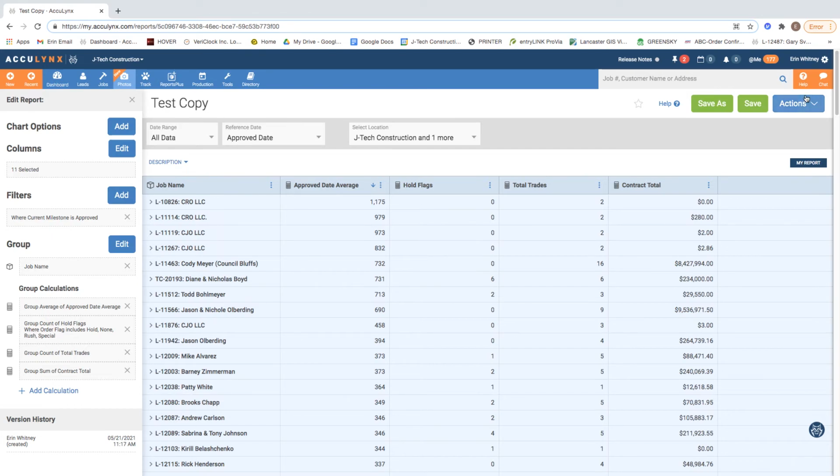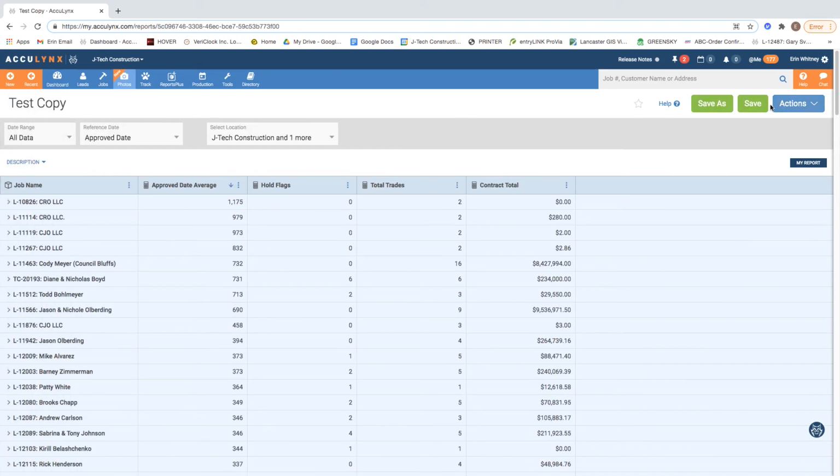You could also choose the save as, but that's again going to make another copy. So I wouldn't really recommend hitting the save as. You're going to clog up all of your report list with just a bunch of copies. That can get really confusing. So just be careful when you're accessing that.